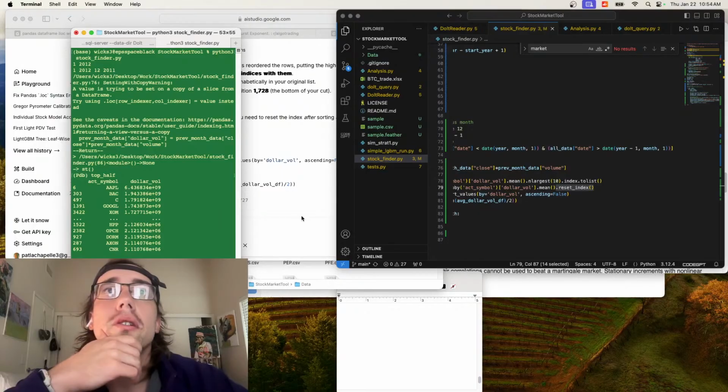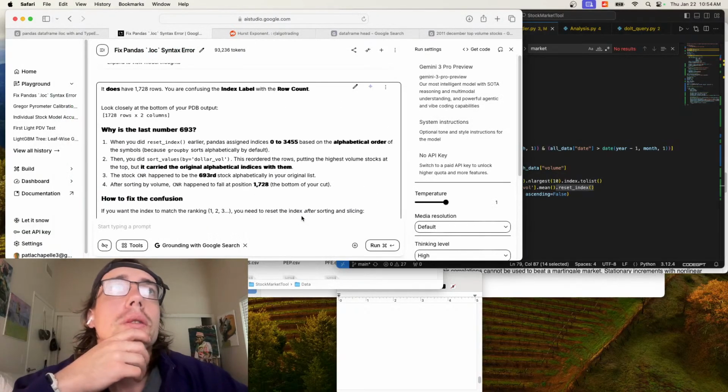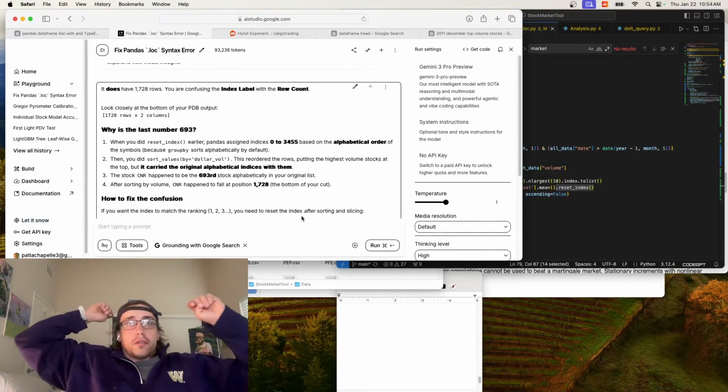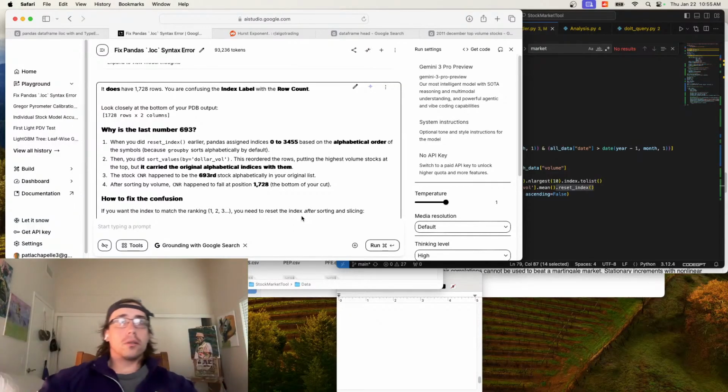I'm confused on what's going on. So when you did reset index, pandas assigned indices 0 to 348, 34, 55 based on the alphabetical order.